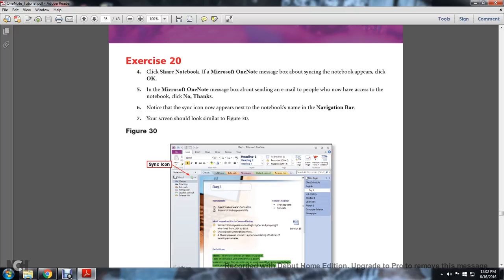In Figure 30 you see the sync icon. A Microsoft OneNote message box asks about sending an email to the people who now have access to the notebook. Click No Thanks. Notice that the sync icon now appears next to the notebook's name in the navigation bar. Your screen should look similar to Figure 30.